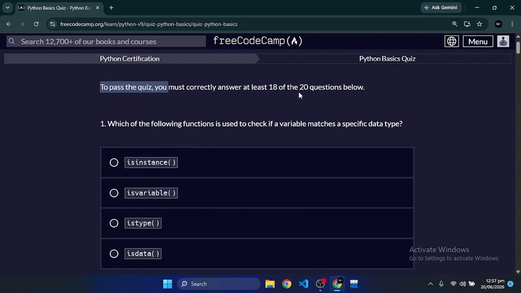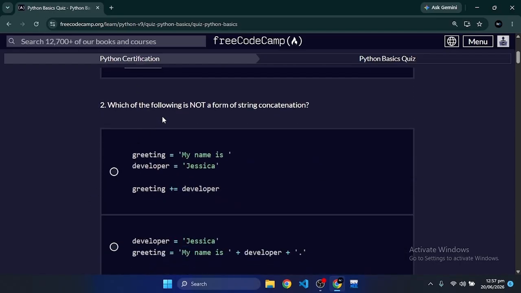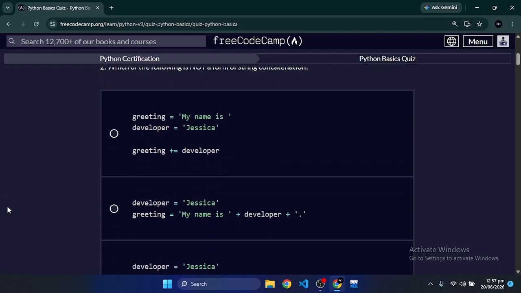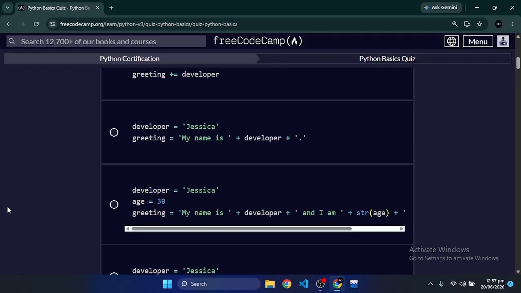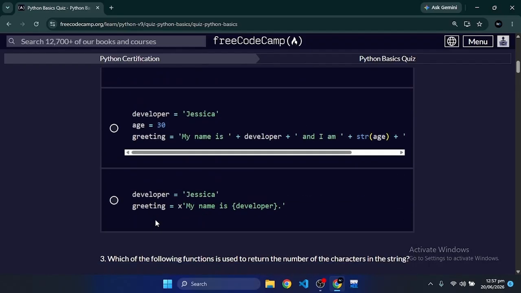Which of the following functions is used to check if a variable matches a specific data type? It is the isinstance function. Which of the following is not a form of string concatenation? Okay, this is a form of string concatenation. This is also a form of string concatenation. Yes, this is also. So this is not a form of string concatenation.